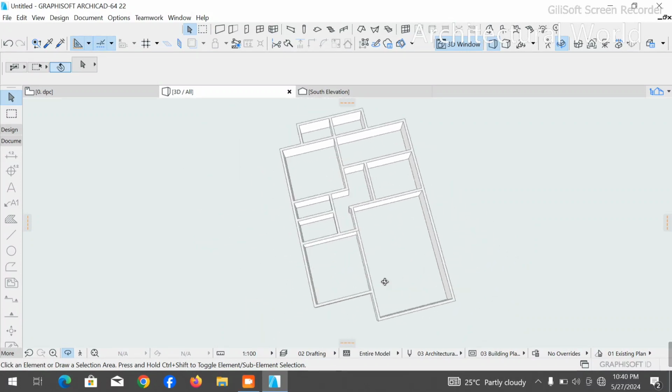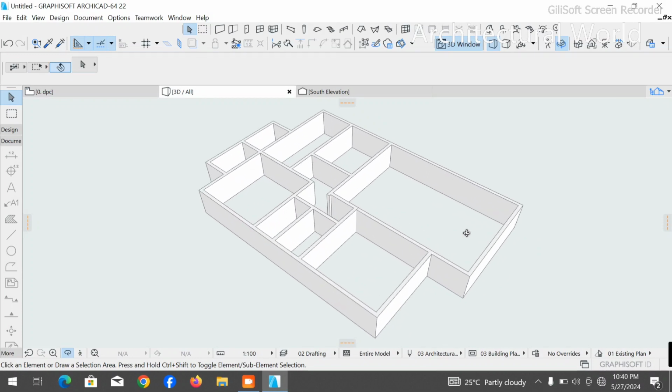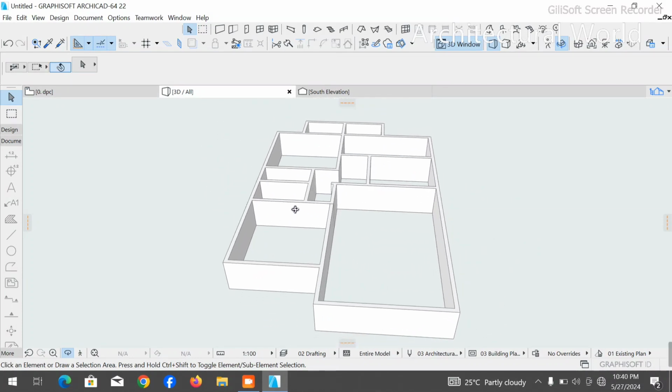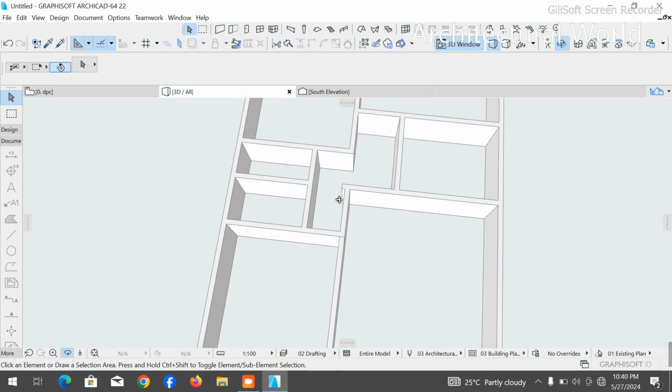As you can see, this is a modern 2 bedroom flat coming up, and you're gonna love it. Trust me, you're gonna love it because it's coming out nicely. So I believe you're gonna love it.